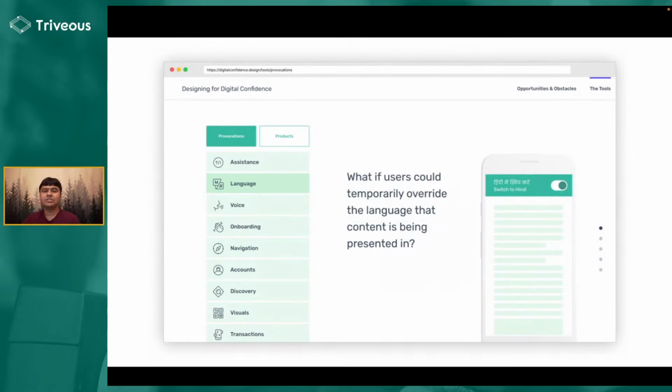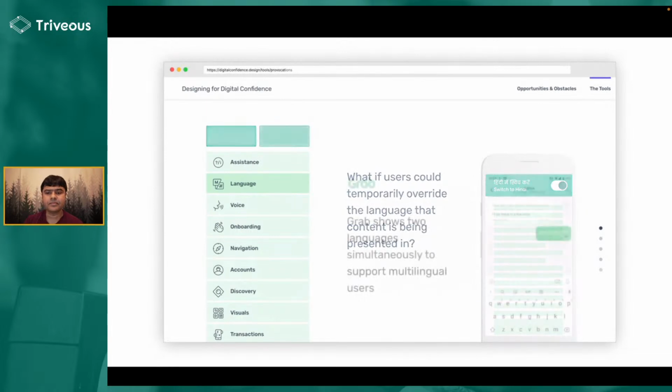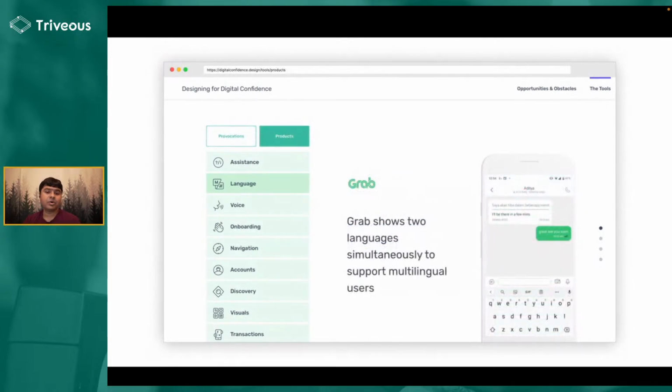So you can get inspiration from all these different aspects that I'm talking about from this website, right? Many times, products like Grab show two languages simultaneously for multilingual users, right? Let's say I'm ordering food on Swiggy or Uber Eats or something, right? And I message somebody, can you pick me some cutlery from the restaurant, right? Maybe that person picking things out is not familiar with English, right? How do you support them as well? Very, very important question, right?